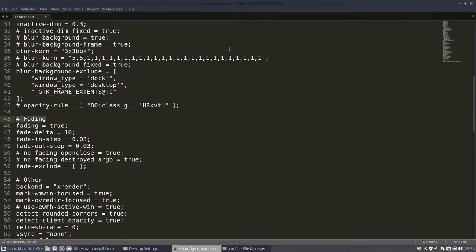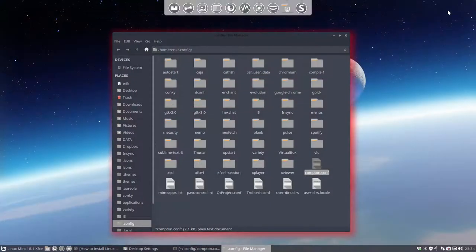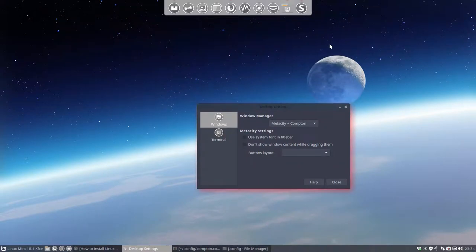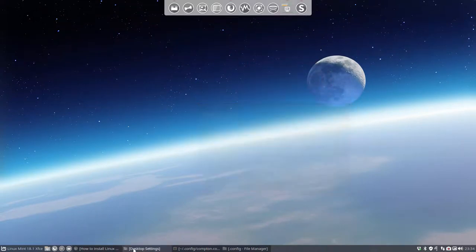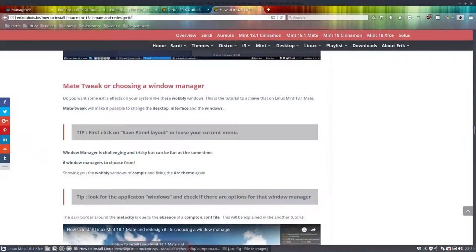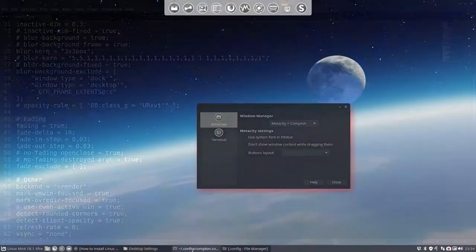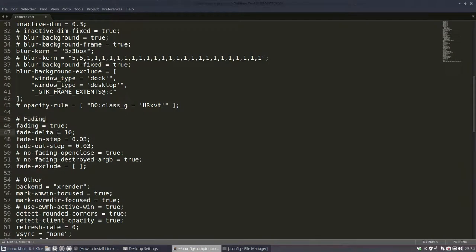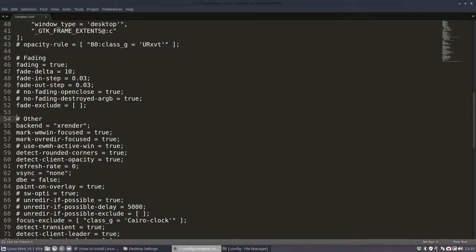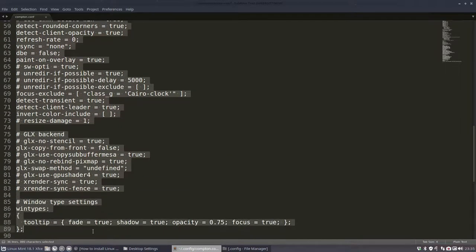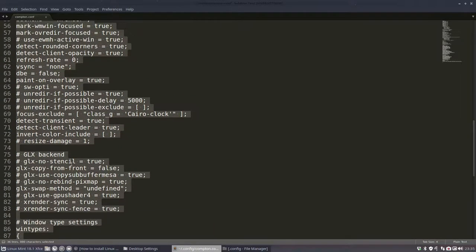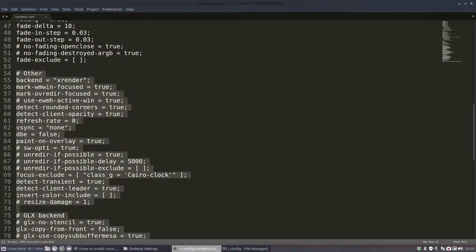Fading is also interesting. So going down like so is done. Fading in, fading out, if you find it too slow, you change the numbers here: delta, fade in step, fade out step, and so on. And all the rest, I just keep off it. I wouldn't know what it is, but these are the other settings that I don't use. All right. So this is Compton.